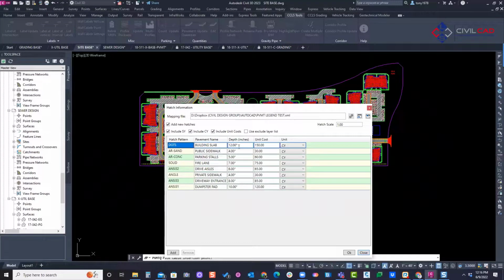And then I applied a thickness. I'm not following any standards here, but I just gave some random thicknesses to the type of hatch and also a cost item. And then there's our units. You can change the units to square feet or square yards or cubic yards. Okay. You can also exclude layers. So when would you exclude layers? What if you hatch the ADA parking areas?